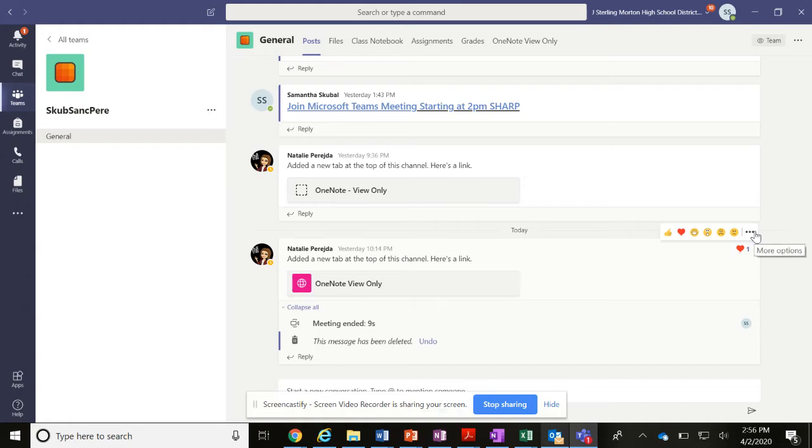Also, if you notice here, there's an ellipsis for more options. If I click on that, I can save this message or mark it as unread. If this was your message, you could also delete it in this part, so keep that in mind. What I want to show is this Immersive Reader.